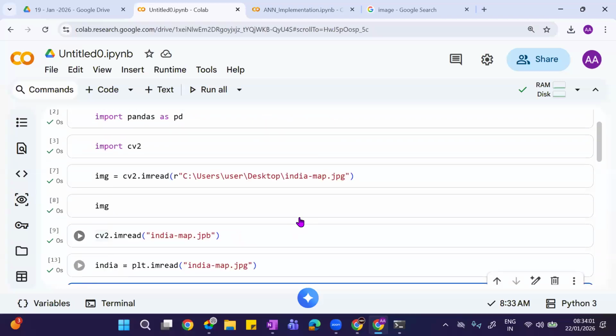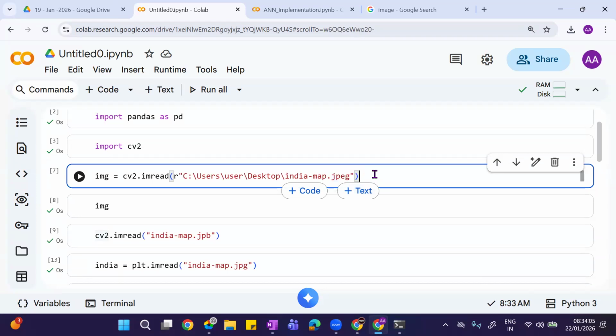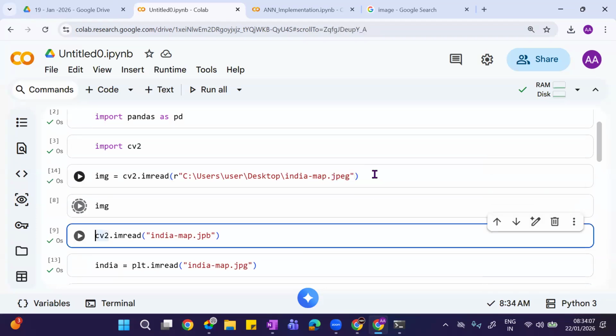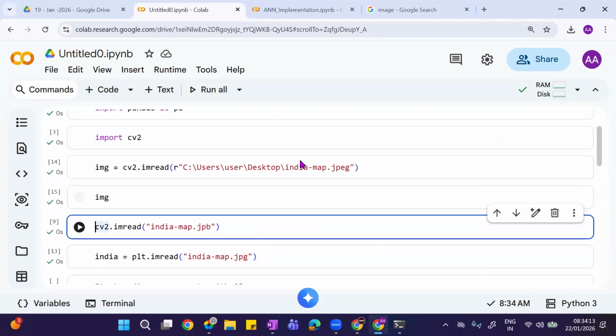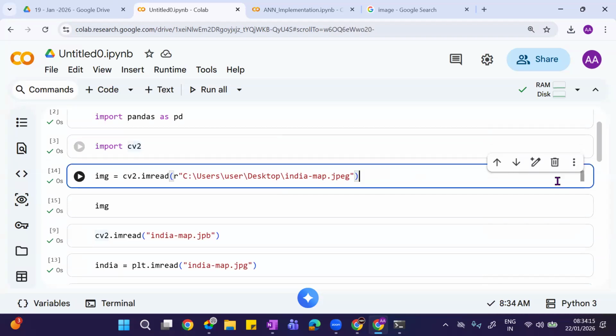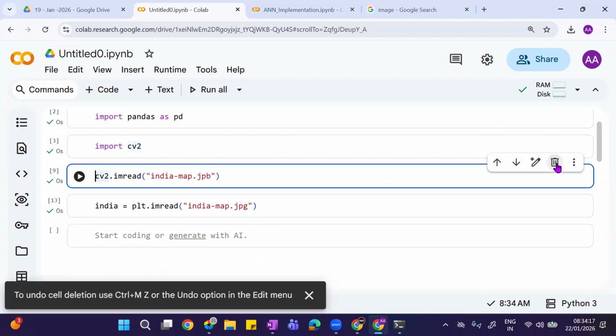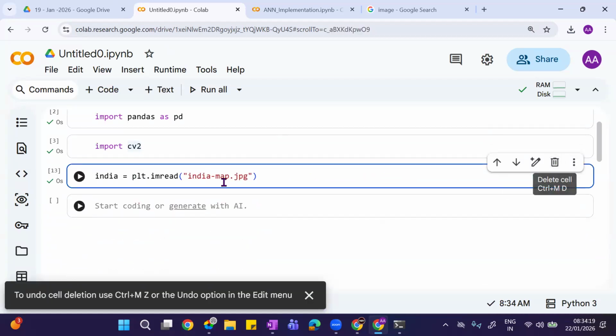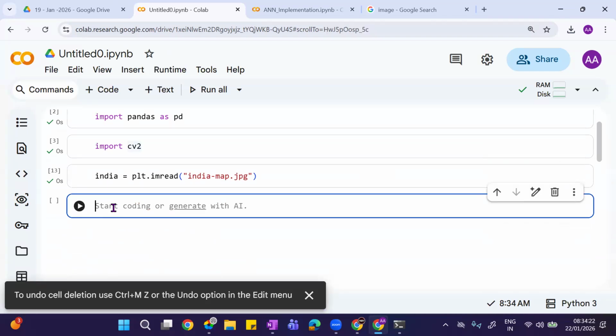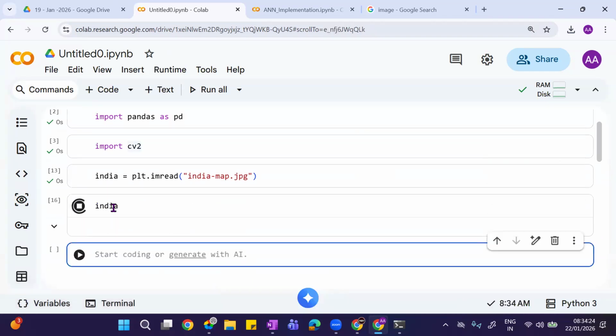Now I think here also this should be... let me try it out. JPEG. No, it is not. There's some issue with this. Now I read it over here. Just ignore this one. Okay, I got the India. Now you can see India over here.